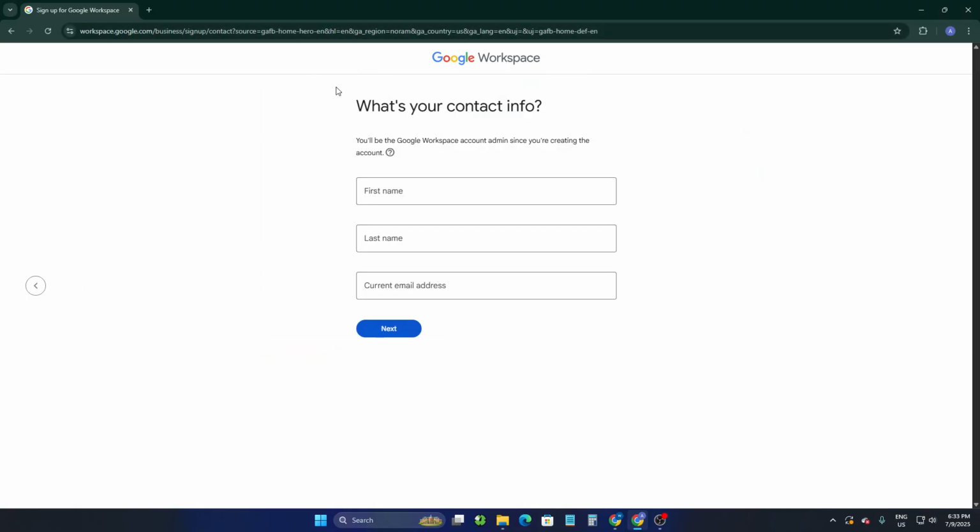So when you are on the next step, you can find your contact information. Now you have to add some contact information like your first name, last name, and your current email address that is active. So simply click on next.